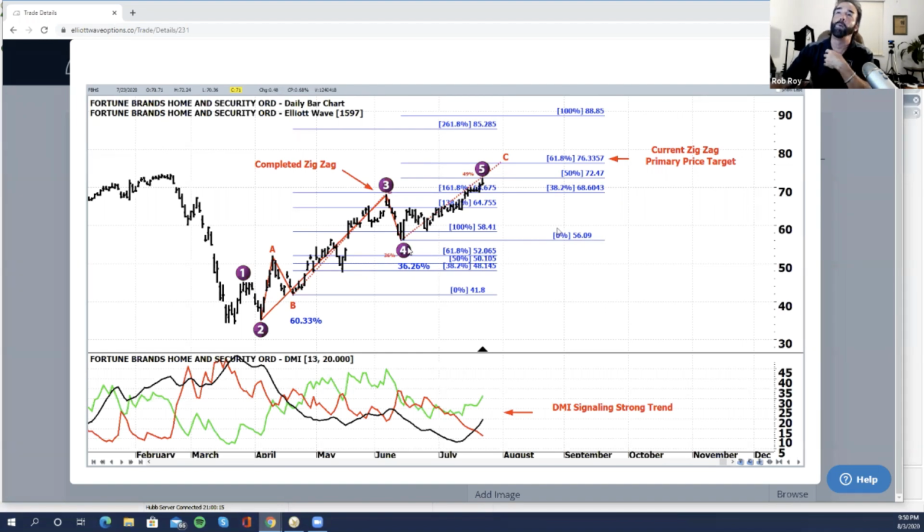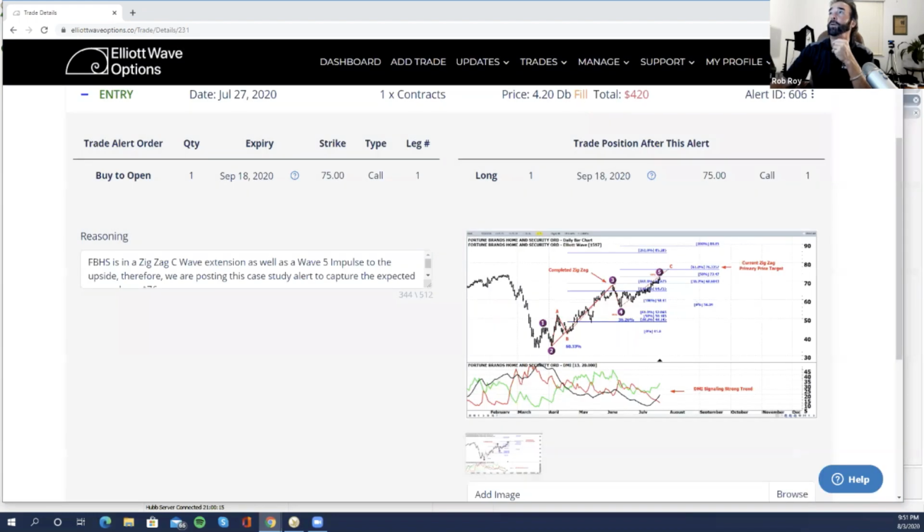You don't have to sit here and wait for this wave 4 to form and just trade that 5. You're missing out on so much by doing that. All right, so soapbox over.